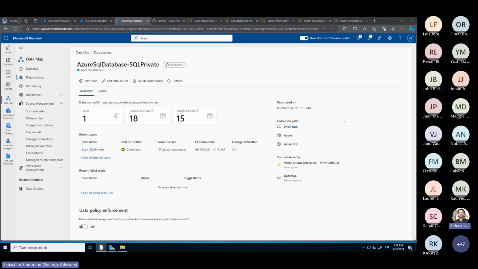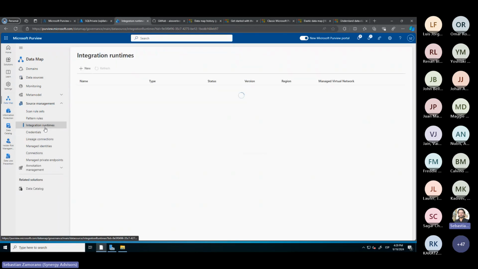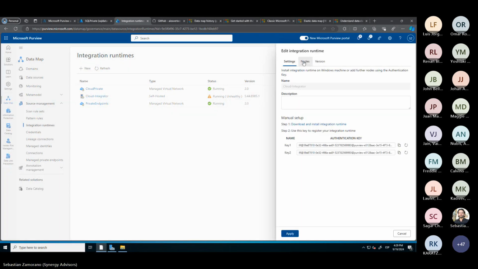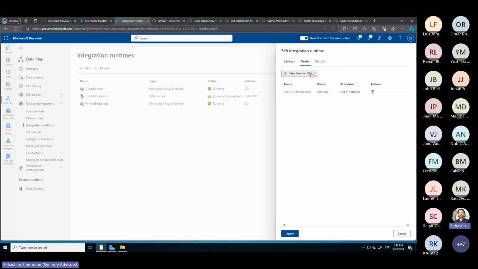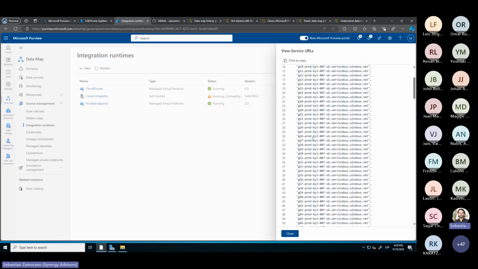Someone is asking for the SQL. Yeah, the Microsoft Purview integration runtime needs to have connectivity to the Microsoft Purview data map. Nevertheless, this is very helpful, and thanks for that question. Here, this is the self-hosted. Under Node, we can see all the services URLs.